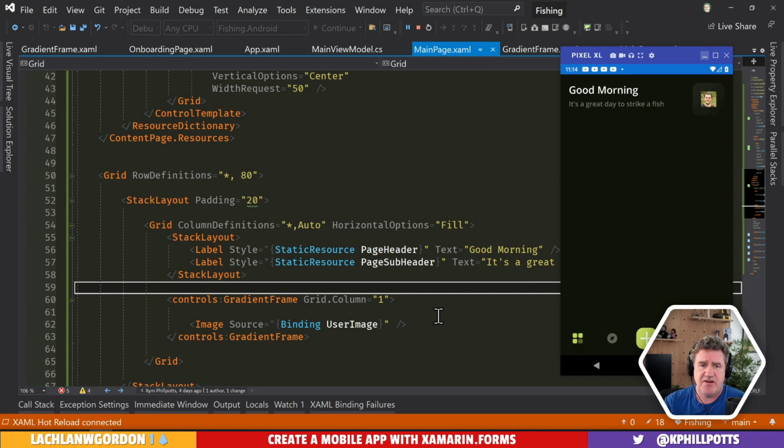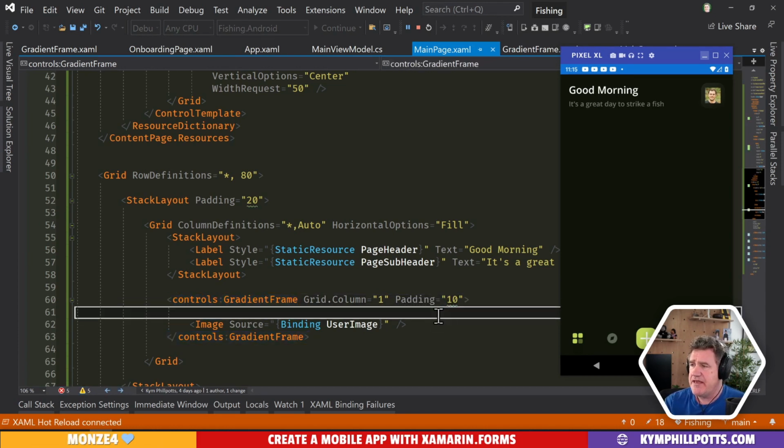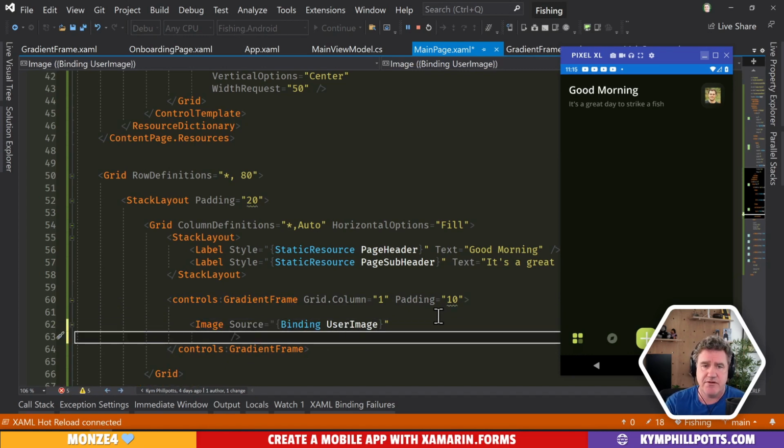What size do we want it? Or what padding do we want? Let's have a look. Let's reduce our padding a little bit. Let's make our image of our user a little bit bigger as well. So we'll go with 50.